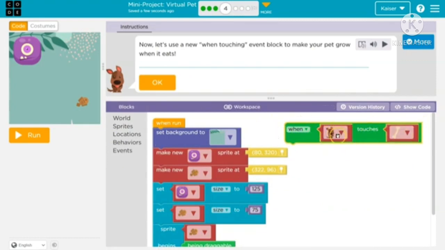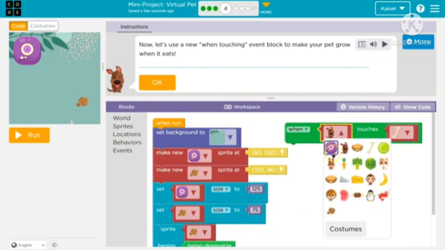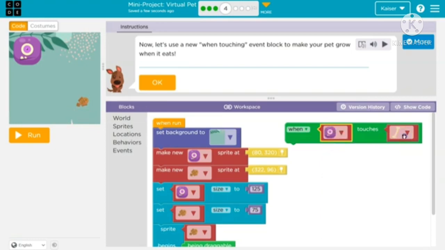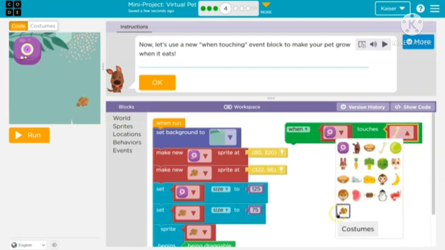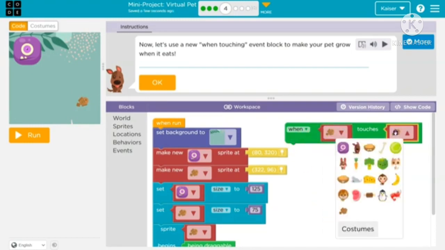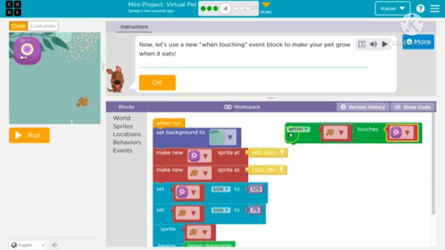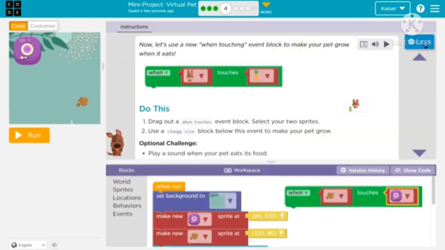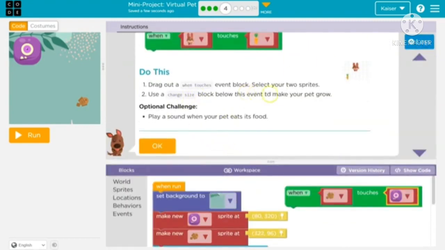So when dog, well, I don't have a dog, this isn't going to do anything. When my fish, so we can move the fish. Either way, this would work. I could say when my monster touches my fish, or vice versa. So I'll do fish, since we're dragging that, touches my character here. So when it touches them, we need to change the size to make your pet grow.